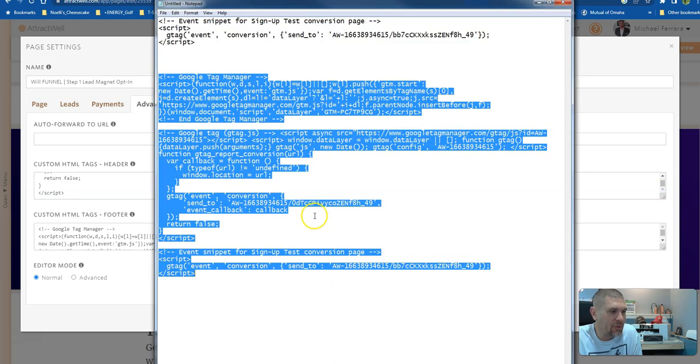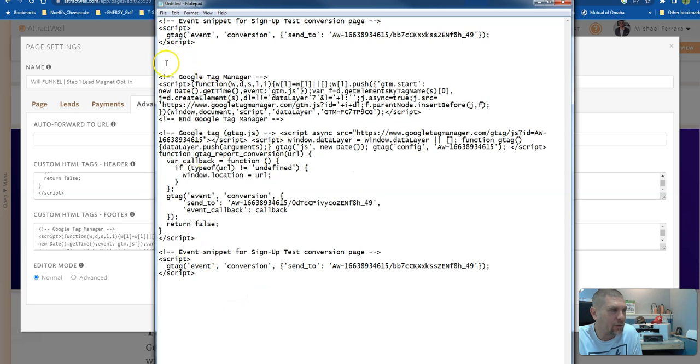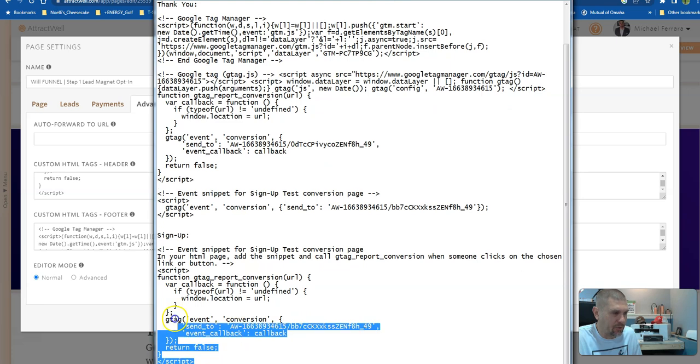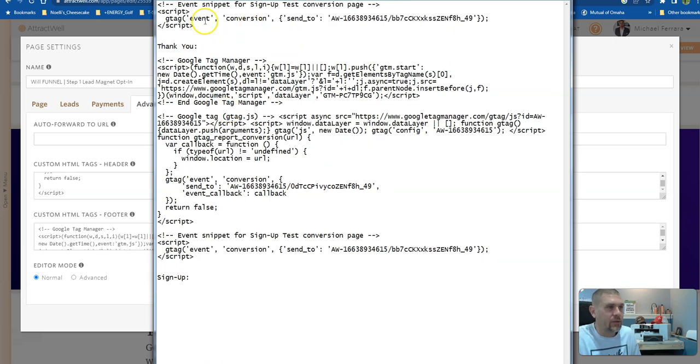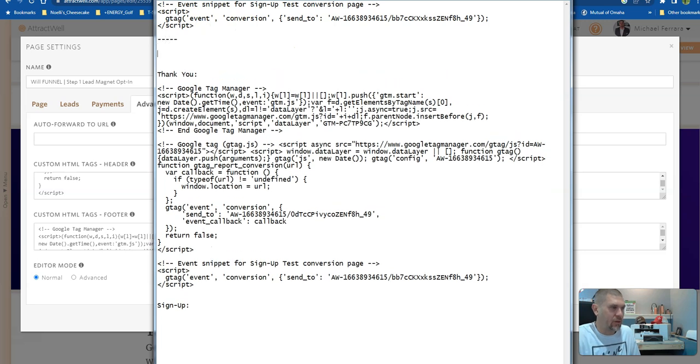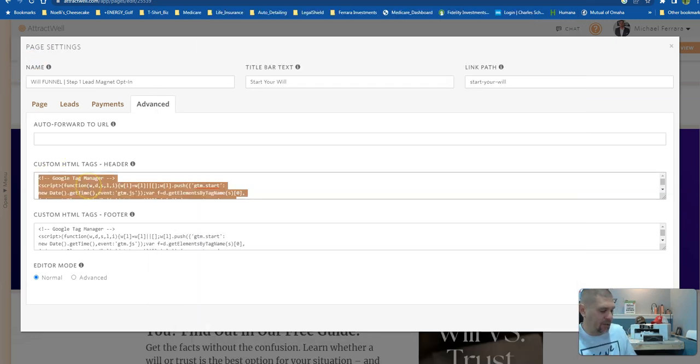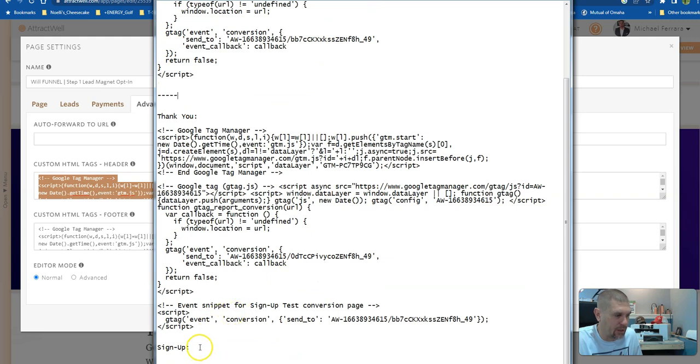Let me do the same thing here. This is our thank you, just so I can put everything back. And then this is going to be our sign up script. Let me get this out of there and put this up here. Now I'm going to copy this out of here so I can put this back when we're done. Okay, I got sign up.